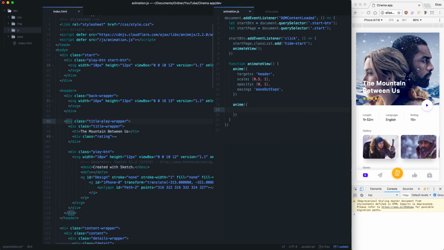The next element we'll animate is the elements inside the header. That's this back icon, the title, the rating, and the play button. And I've already got an idea for that. Let's see, targets. Let's just try if that works. Header and div. This will select every div element inside the header. So basically those.